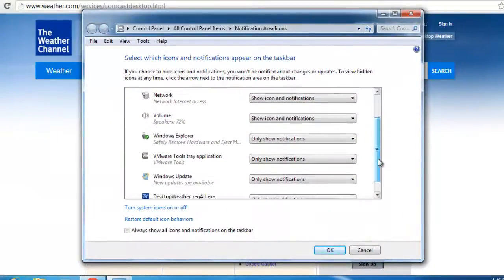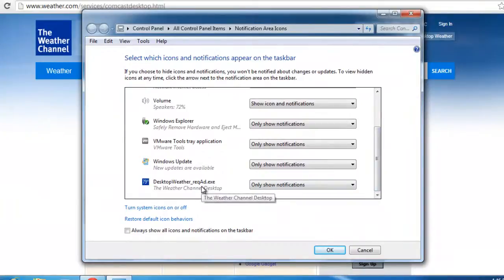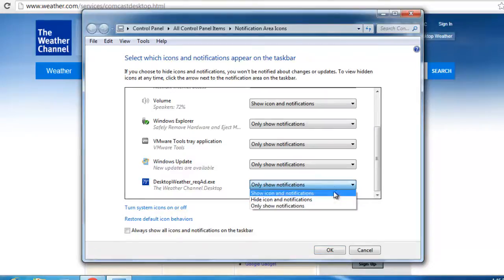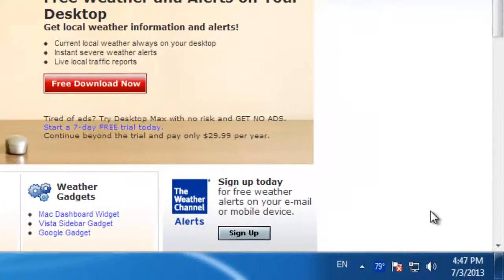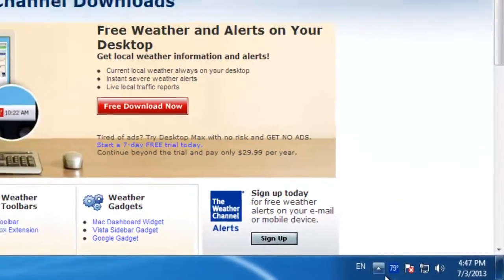Scroll through this list until you find Desktop Weather recadd.exe. To the right, it will say Only Show Notifications. Click on this drop-down menu and click Show Icon and Notifications. Now click OK. You should see a small icon on the bottom right corner of your screen that displays the current temperature of your specified area.